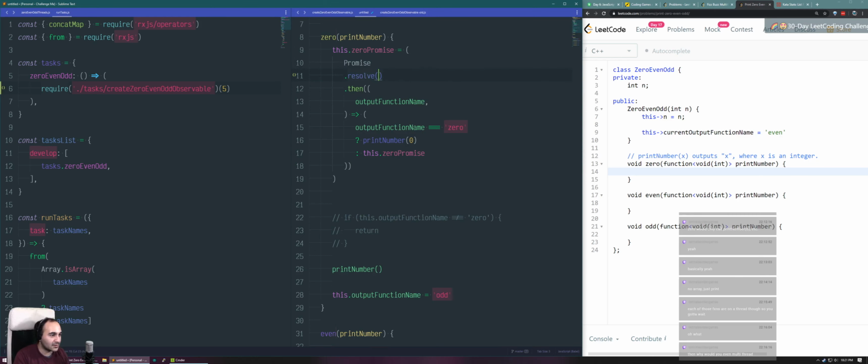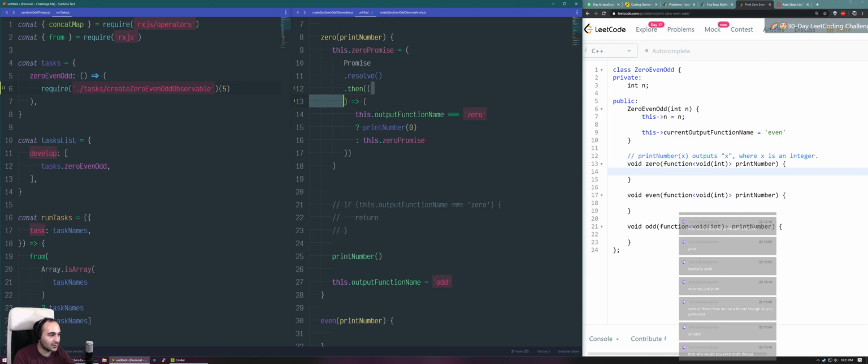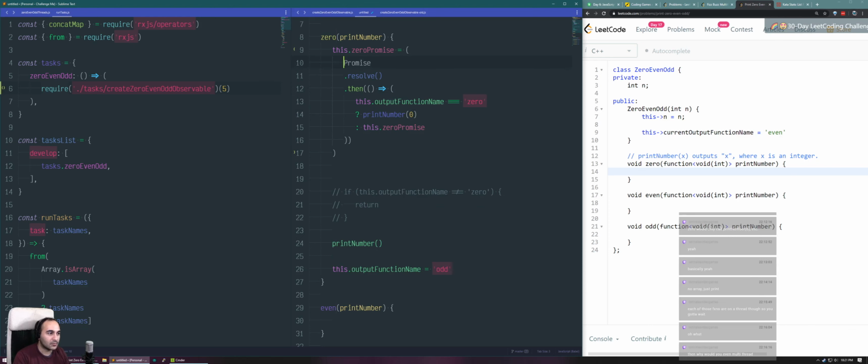In fact, this isn't going to work right anyway, because this needs to be this dot, because we need to look at the state every time. Promise result, then this the output function name 0. I think this is how you would do it. This is redundant, like I said before, but I think this will work.